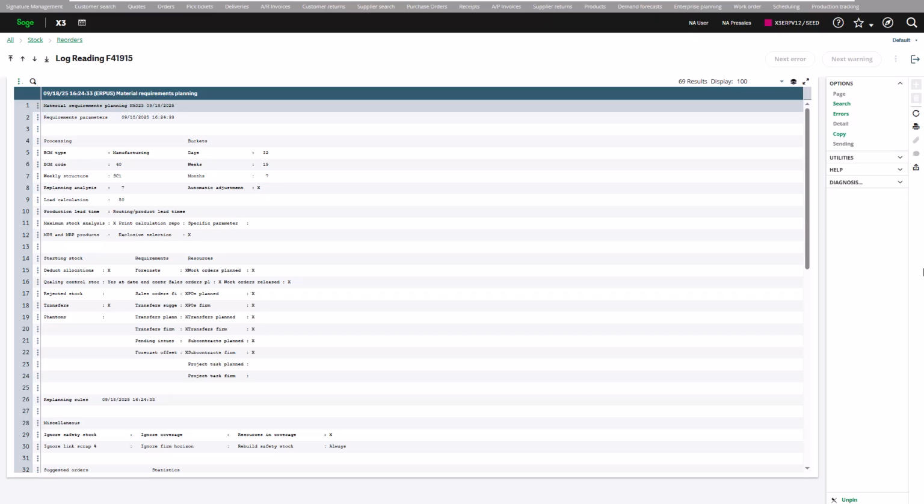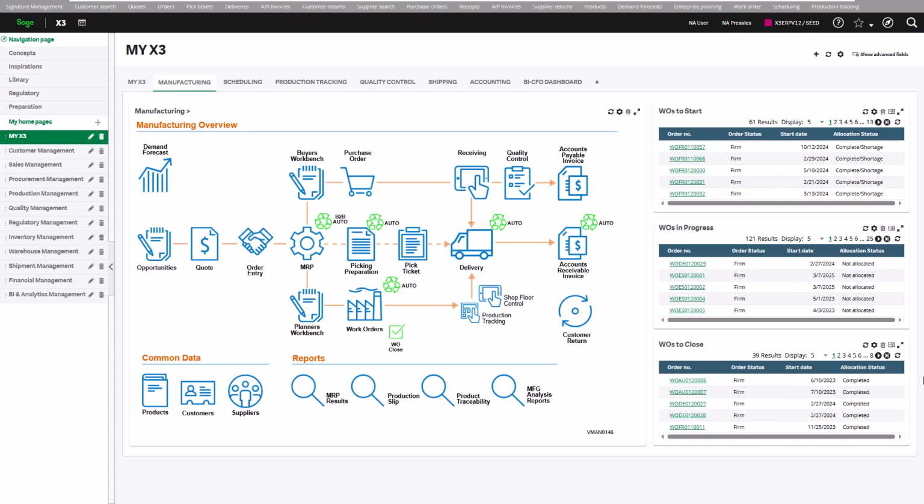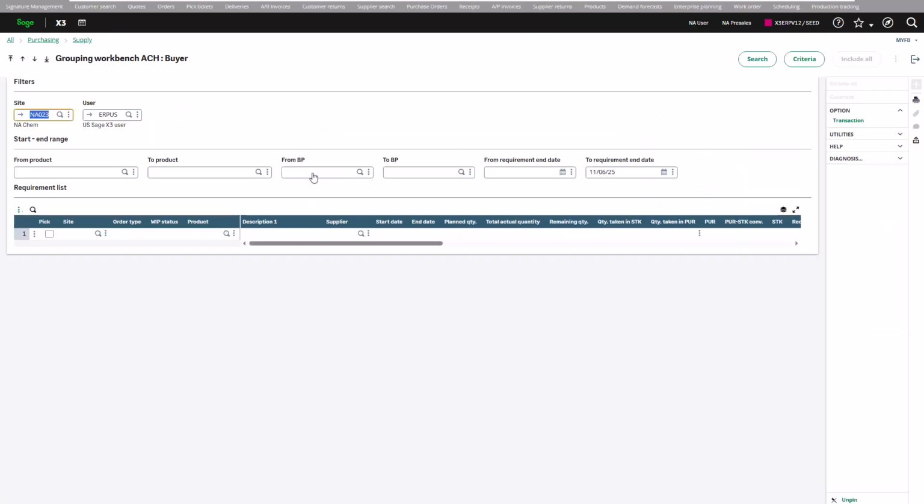Let's jump back to our manufacturing process map. From here, let's look at MRP's purchase suggestions using the Buyer's Workbench. X3's Buyer's Workbench is a decision support tool for buyers and planners.